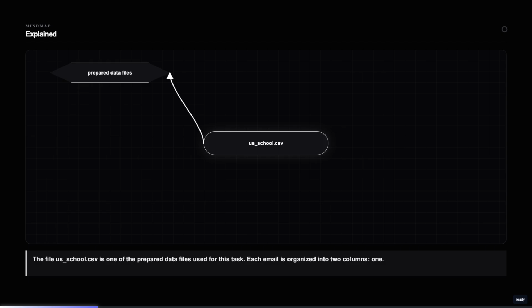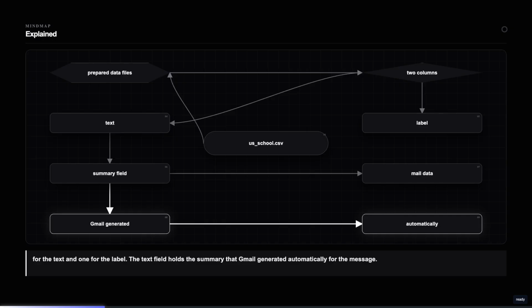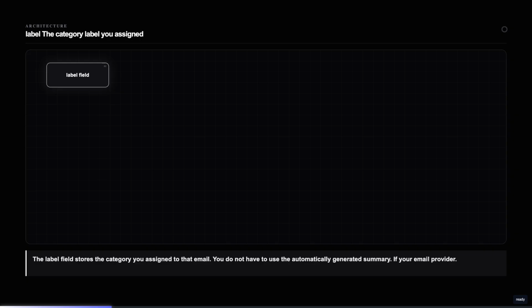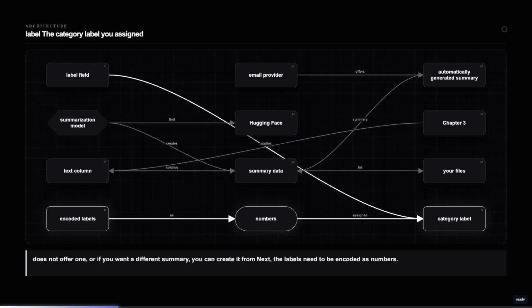Each email is organized into 2 columns, one for the text and one for the label. The text field holds the summary that Gmail generated automatically for the message. The label field stores the category you assign to that email. You do not have to use the automatically generated summary. If your email provider does not offer one, or if you want a different summary, you can create it yourself.